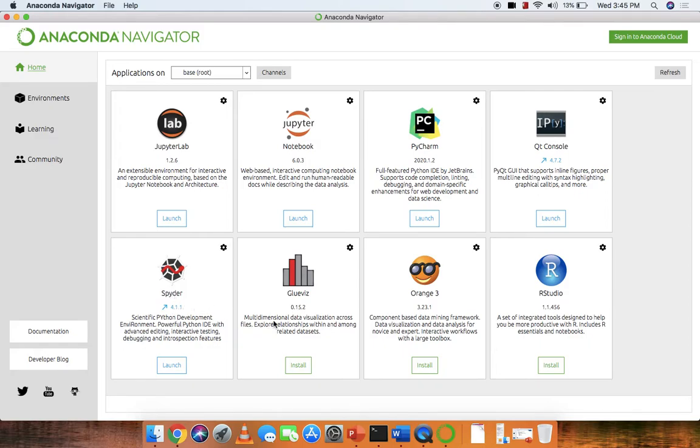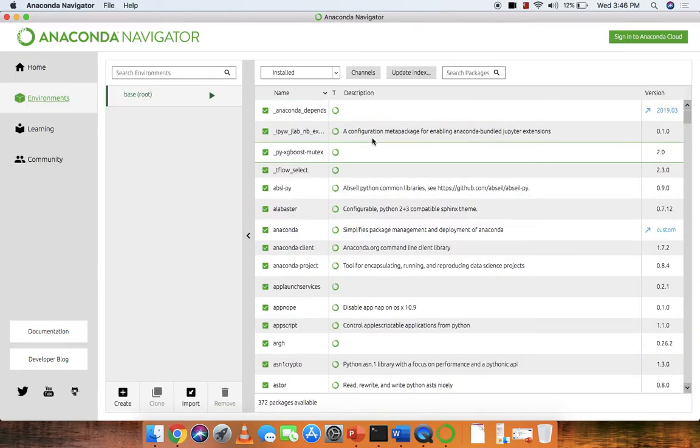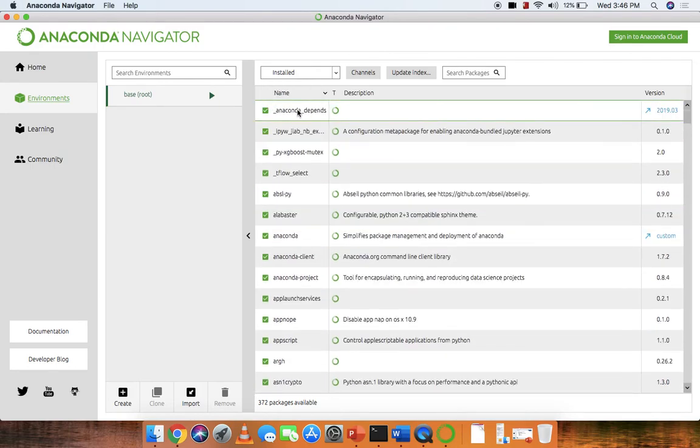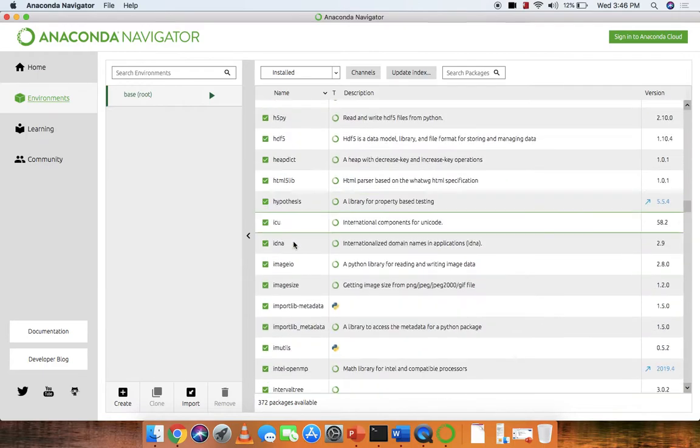At the first instance, instead of launch there might be an install button. Whatever applications you want, you need to first install those applications. For example, I haven't installed Orange, RStudio or Glueviz. I have already installed Jupyter Notebook, Spyder, JupyterLab and PyCharm. Based on your requirements you can install any of the applications and start working with them. In this Anaconda Navigator, we also have the environments. Here we have many libraries which are already installed. So these are the libraries.